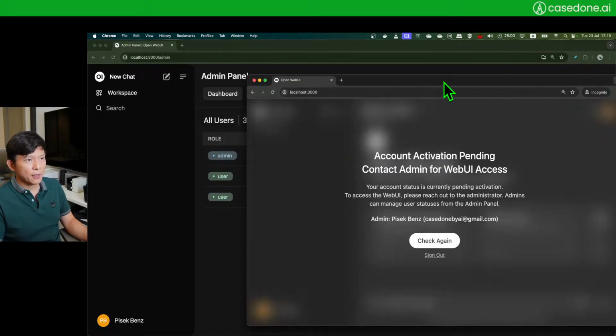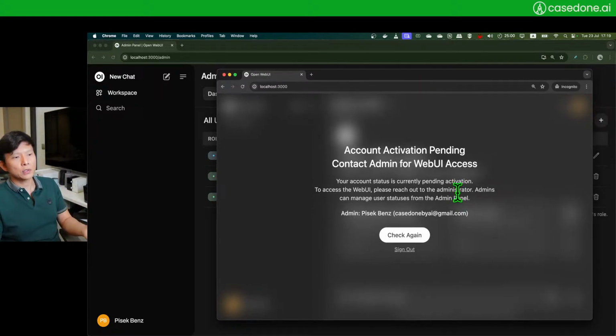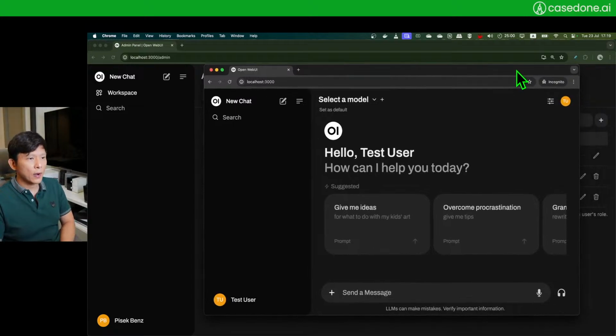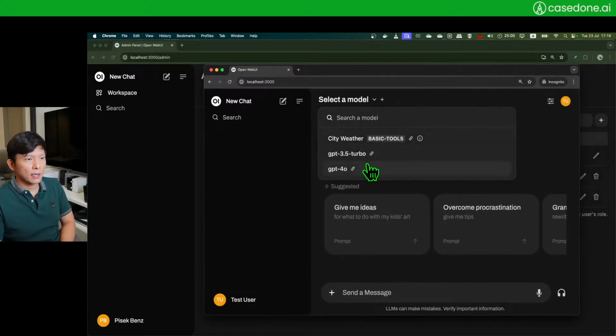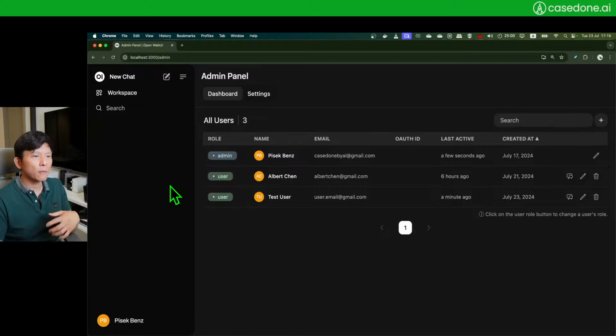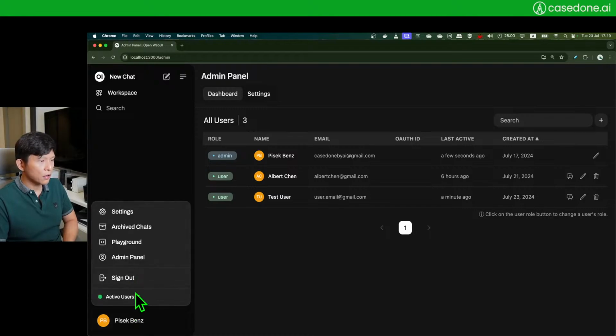Now I am coming back to the user side. I can check again, and voila, I get to where I want to be. And take a look at this. This is the model that I have. It's actually in the whitelisting that we saw before. So let's say, okay, a new model from OpenAI is released, the GPT-4o mini, and I want to enable the model for all of my users.